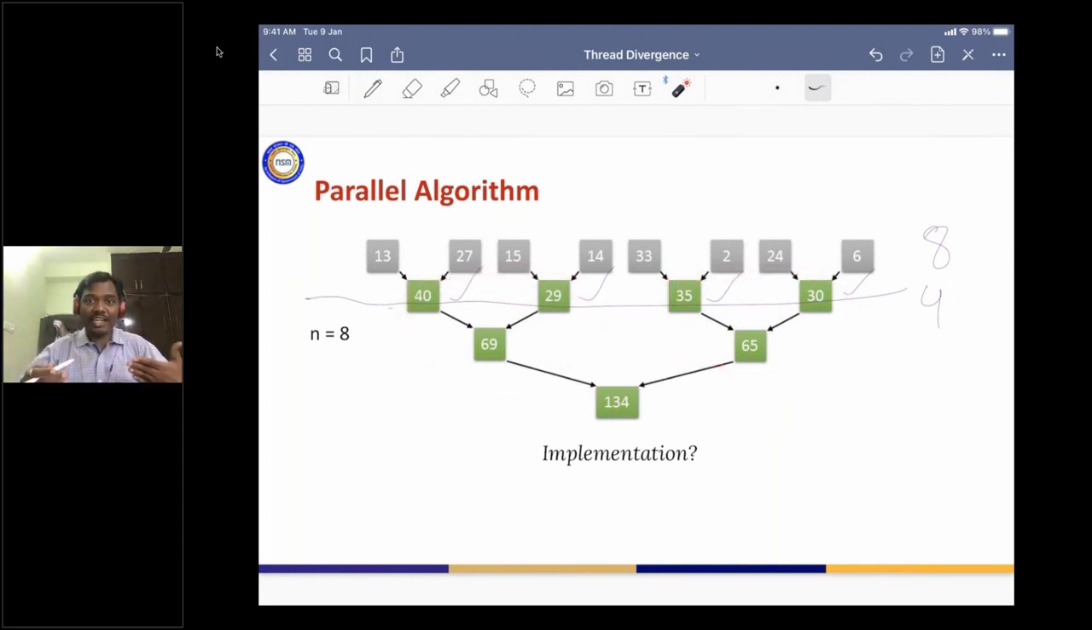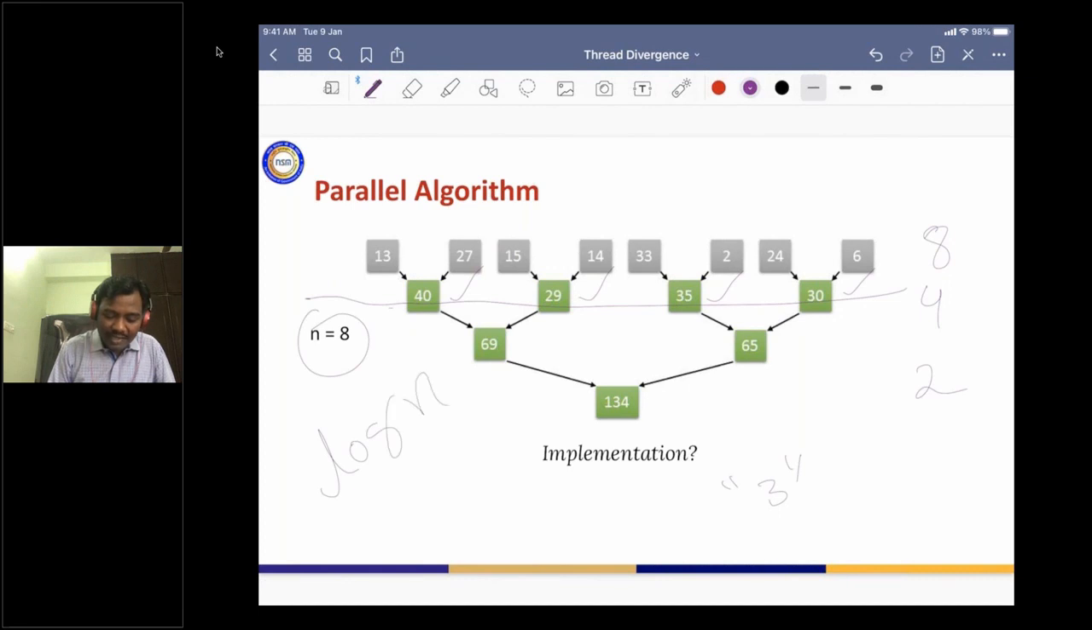Again, within the next iteration. Within the first iteration, we call them phases or iterations. Within the first phase, 8 elements have been reduced to 4, and in the second iteration, 4 elements have been reduced to 2, and in the third iteration, 2 elements have been reduced to 1, and hence the total number of iterations or phases will be 3. And in general, when you have n elements, the number of phases will be log n base 2. And so in some sense, people say that the running time of this algorithm is order of log n. So this algorithm is very clear.